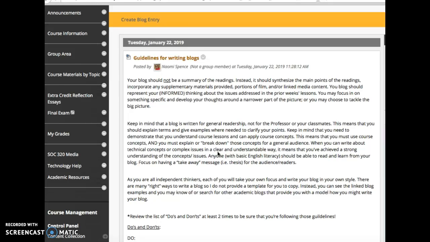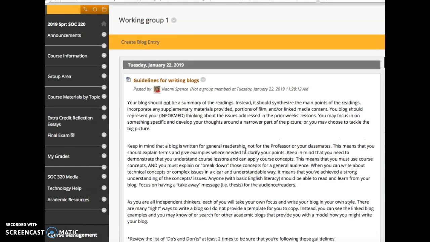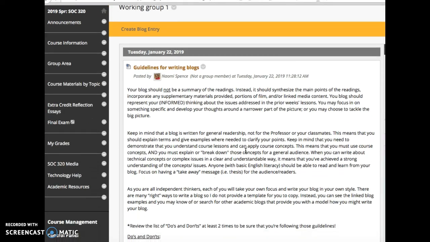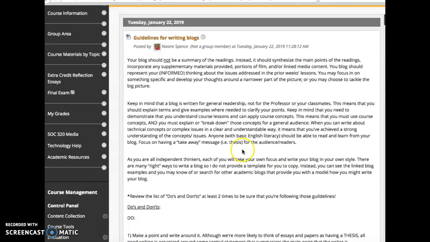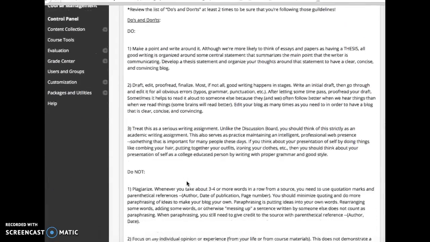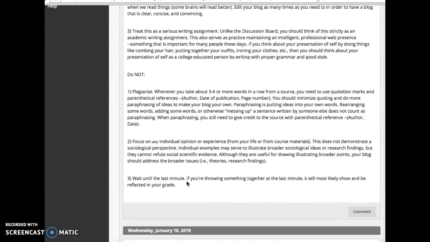For each of the blogs, I'll post specific details and sometimes supplemental information for you to include in your blog, and that will all be announced before blog deadlines. But I also have these general guidelines for writing blogs that I've posted as a blog entry in your group area. So you can see the guidelines, some basics, some do's and don'ts for writing it.